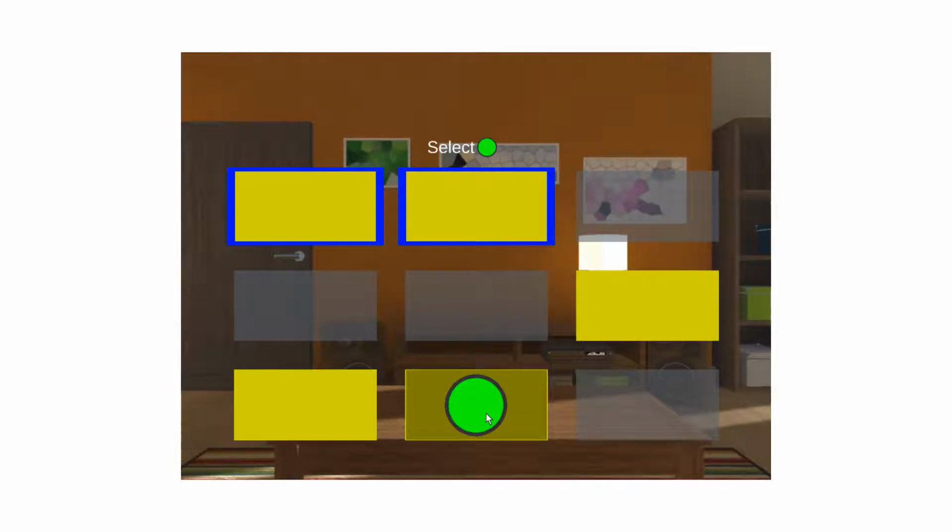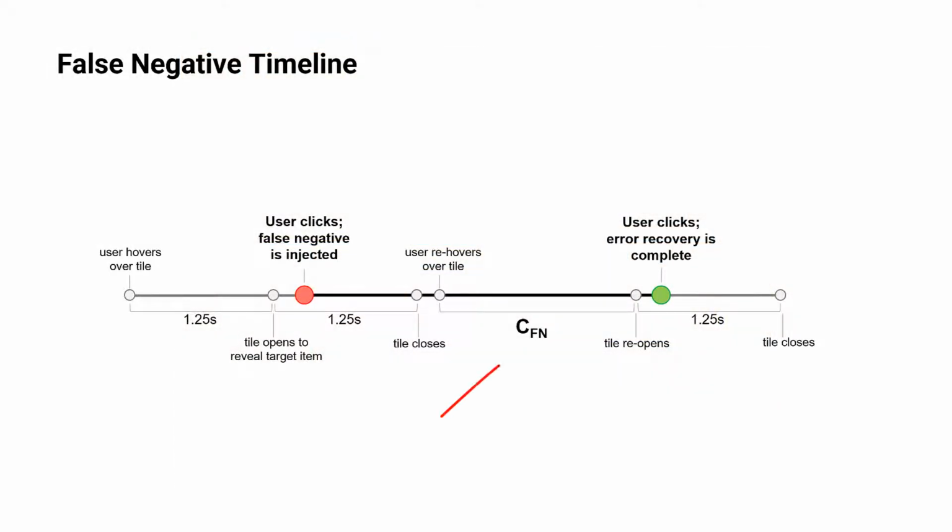The system can inject a false negative when the user finds a target item and clicks. The system acts as though no click has occurred. To recover, the user must reopen the tile and click to select it. The temporal cost of error recovery is manipulated through how long it takes to reopen the tile.